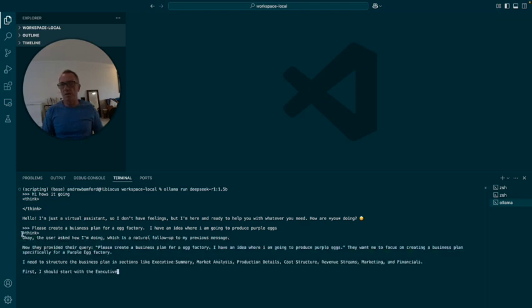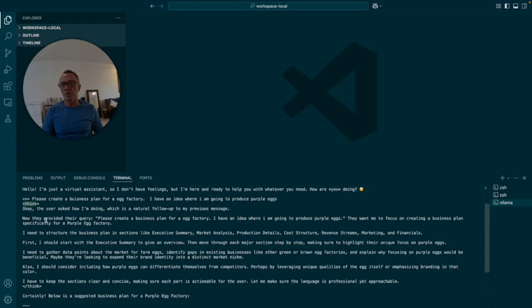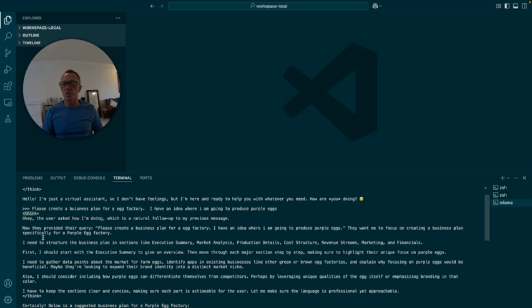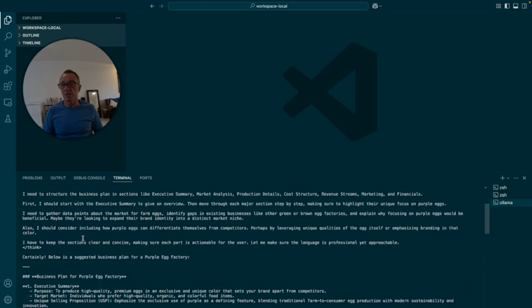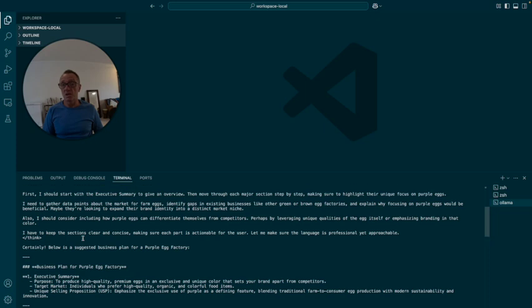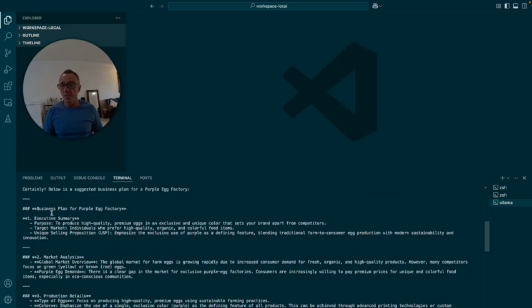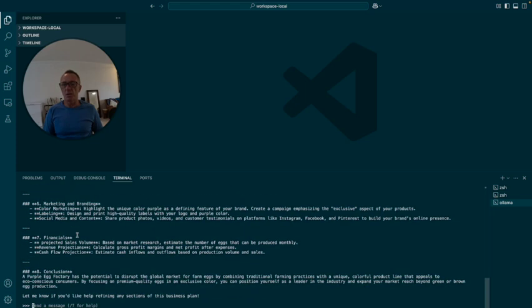See how it's coming up with this think thing that we saw before when we were on the website. It's doing the same thing. It's using chain of thought, which is a process where it goes through step by step. It's coming up with a solution and it's printing it out. ChatGPT doesn't actually do that. OpenAI's model doesn't do that. You can actually read it yourself, which is kind of cool. And then there it is, the business plan. Business plan for Purple Egg Factory. It's got an executive summary, a market analysis, production details, all that sort of stuff.